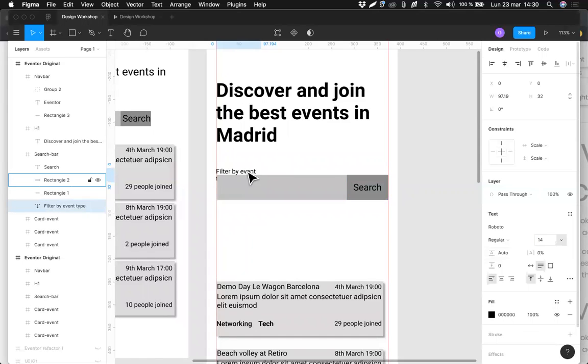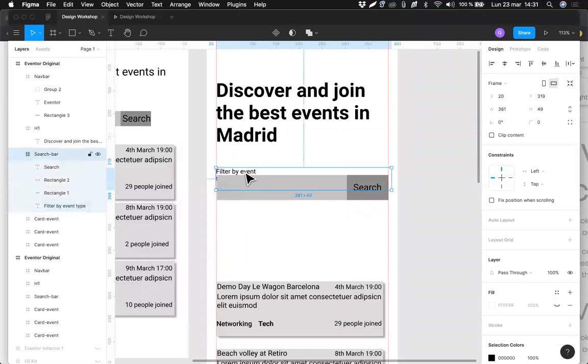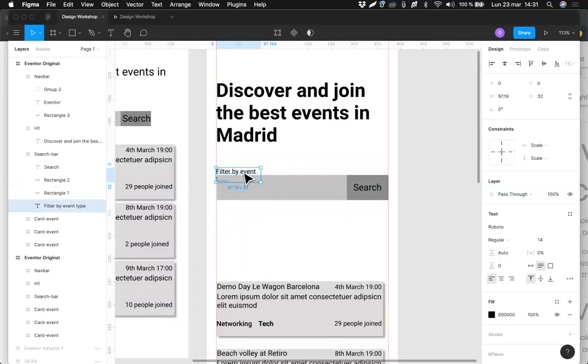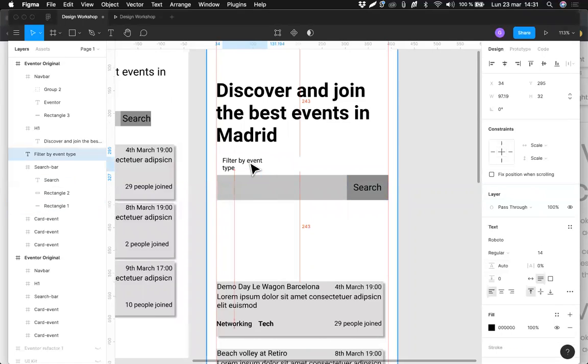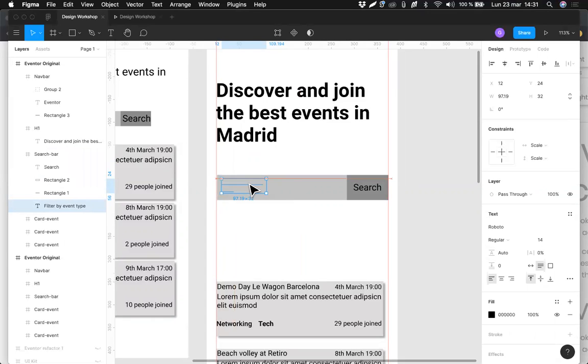And then, because it's a helper for my input field, I can even have it as a placeholder. So why not place it inside? And when I place it inside, make sure that we actually have it on top of the other elements on your search bar.